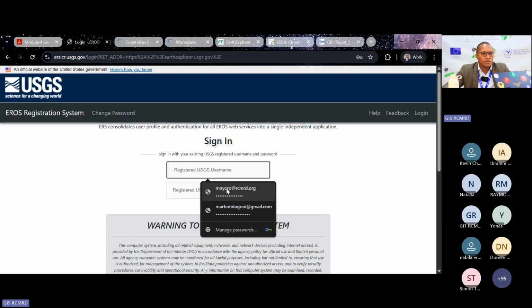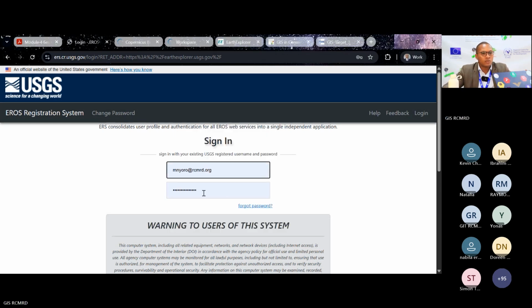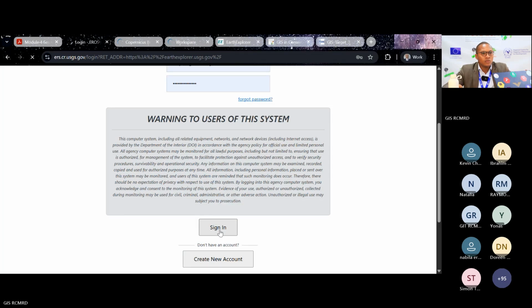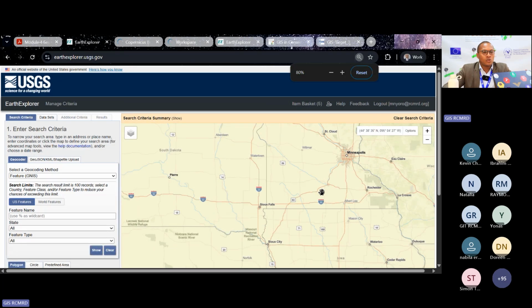You just need to sign in. With this, you have minimal challenges. It takes you automatically to where we are going to search for our data sets. So you can just try it before the session is over, and you can let me know if you're able to access.